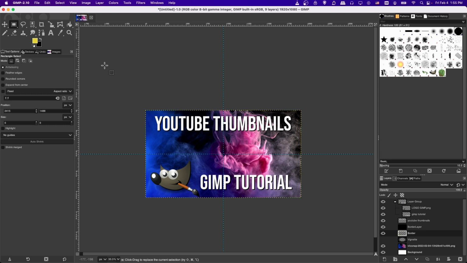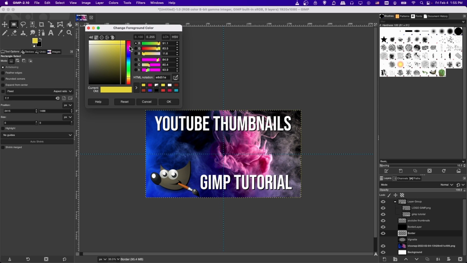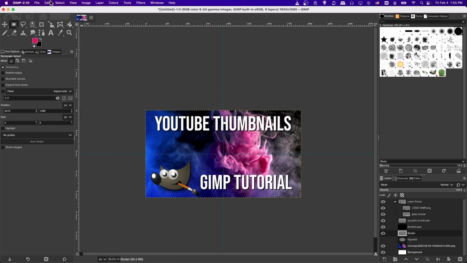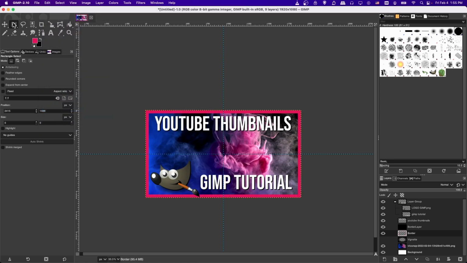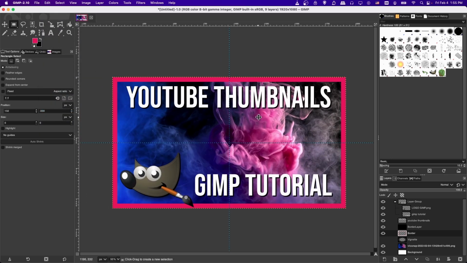So I'm going to do Control Z, and I think I'll go back to that reddish purple because I did like that overall. Okay, I'll click OK. Let's do Edit, Stroke Selection, click Stroke, and there we go. That's pretty much my process for how I currently create thumbnails.